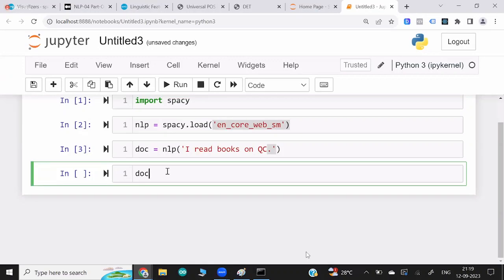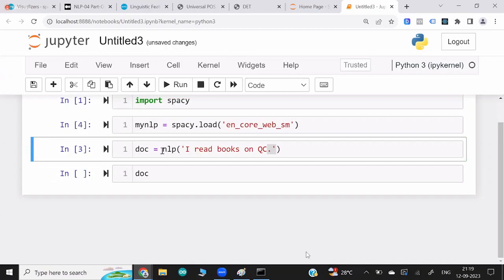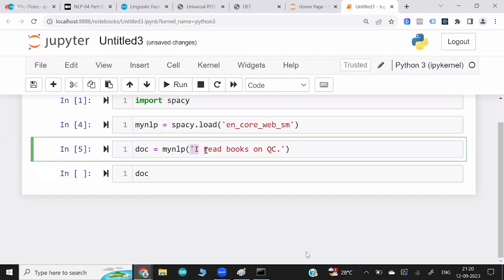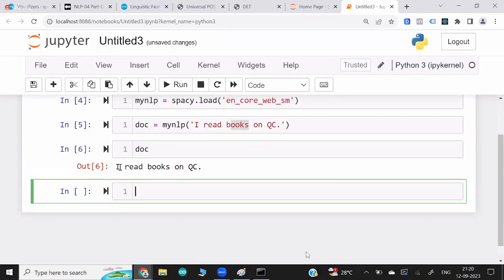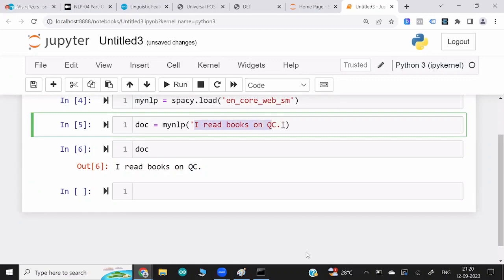So one thing this library, the NLP variable, will do for you. Let me give a different variable name, my NLP, so it won't be confused. It's just a variable name. One thing they do for you is convert every word into an individual token. So if I try to print dog, it looks like the same string, but it's not a string, it's an individual token.